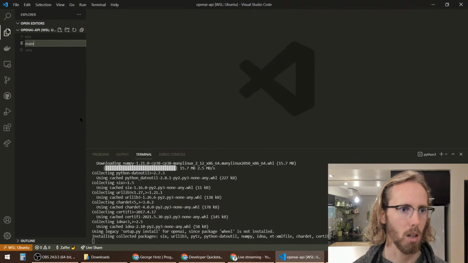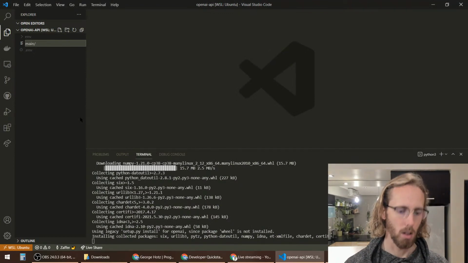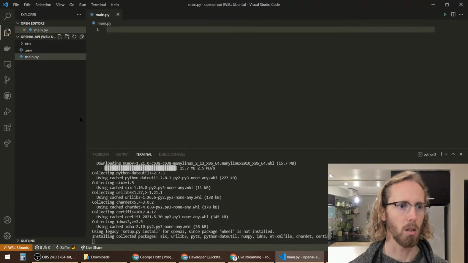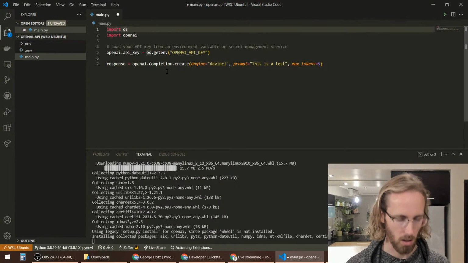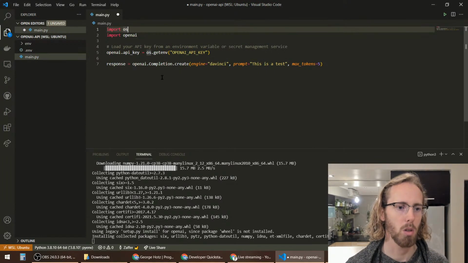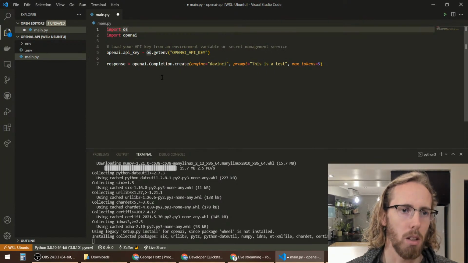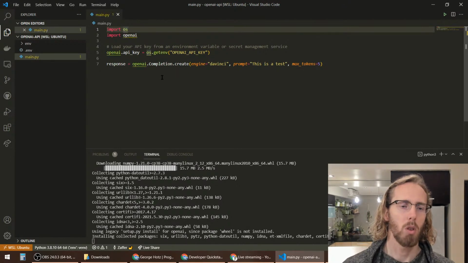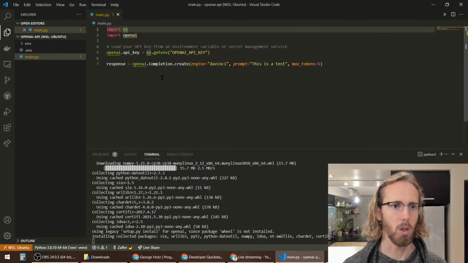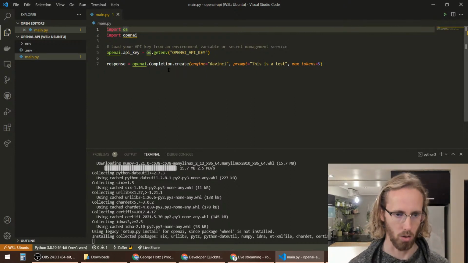Let's just go main.py for Python, and we stick that in there. Okay, so what is the story here? You are importing operating system. You are importing OpenAI, which is that package that we've just installed, or are busy installing over here.